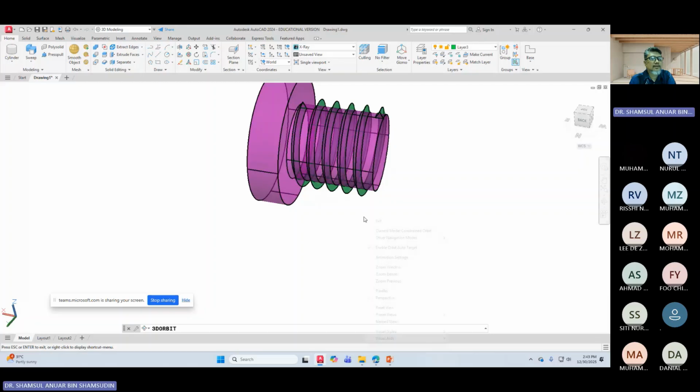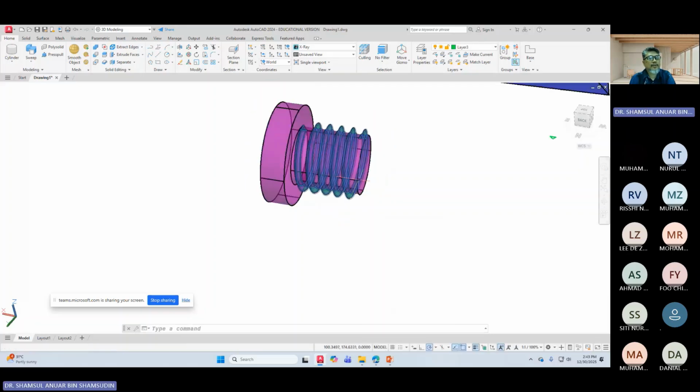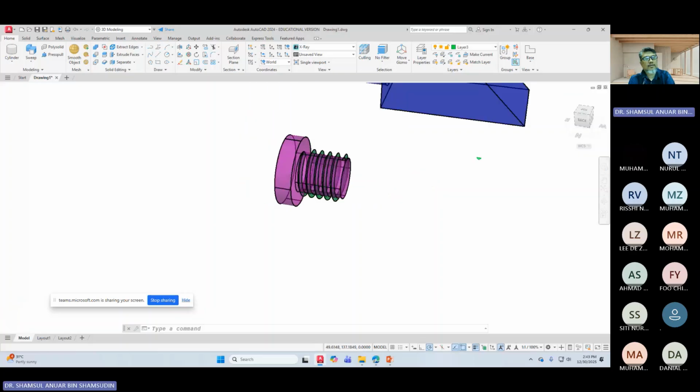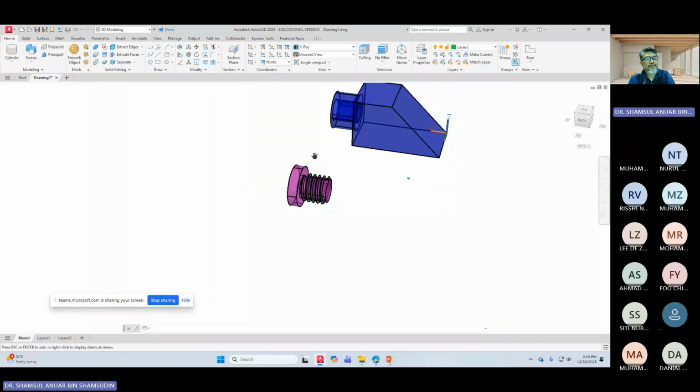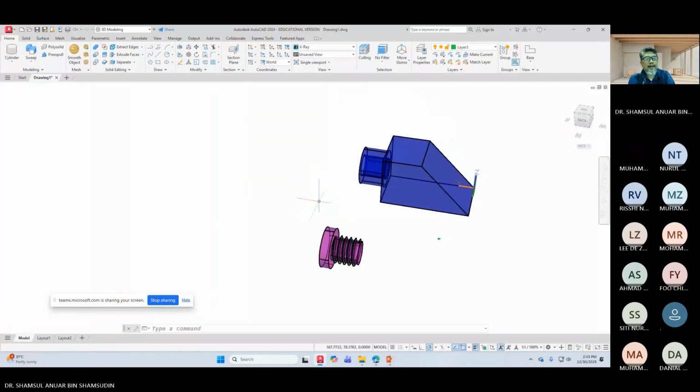Okay, so I guess I'm gonna exit, and I want to merge. You can merge that. And actually for the internal thread, you can do the same thing as well. For this part on the blue component.